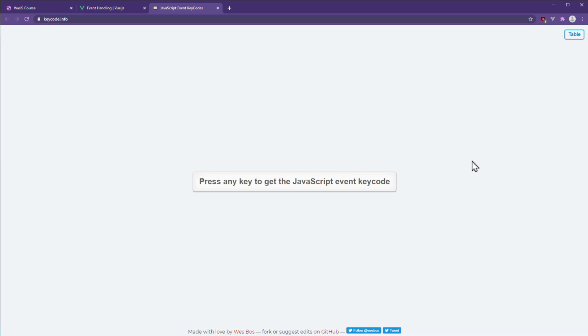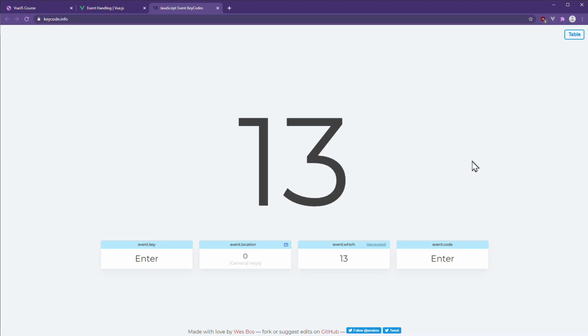If I press Enter, I'll be presented with information about the key I pressed. In a huge font size, I'll be provided a number to represent the key I pressed. However, this is not the key code we need. The code we'll want to use is provided in the corner.